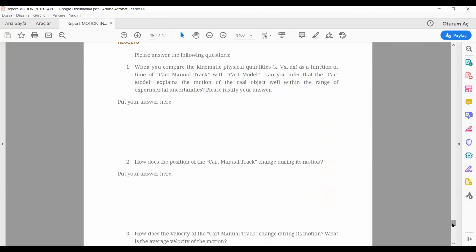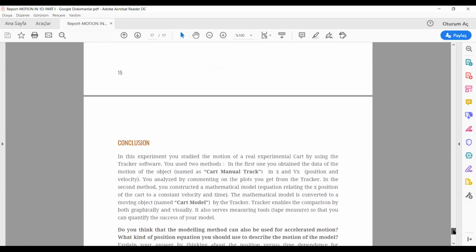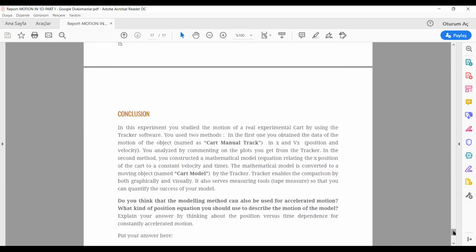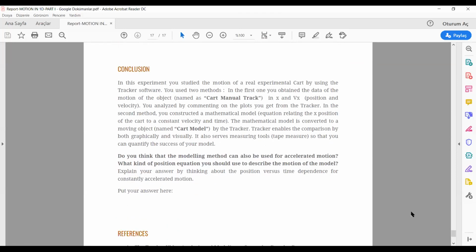In the results part, you should answer 3 questions, and you should discuss your results in the conclusion part, and finally the question at the end of this part should be answered.